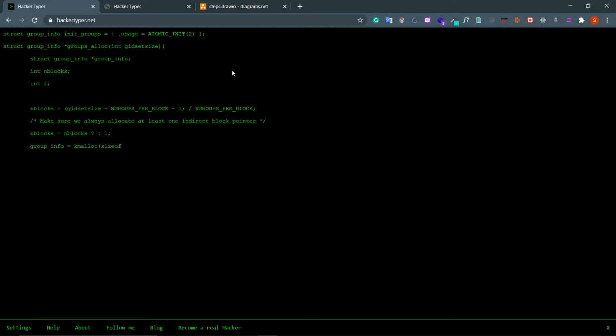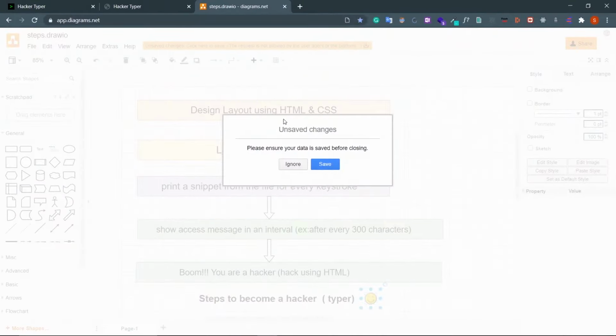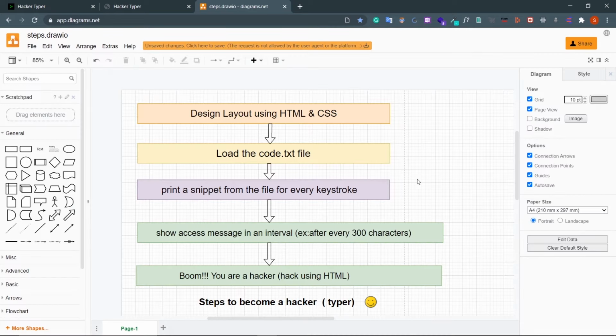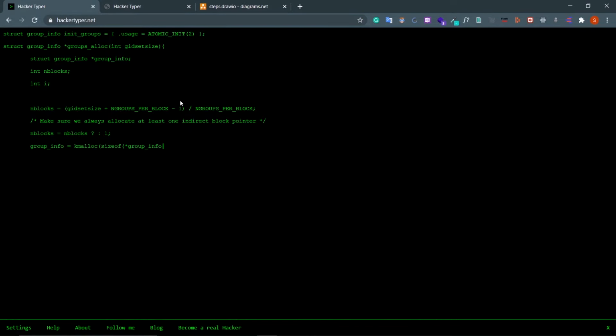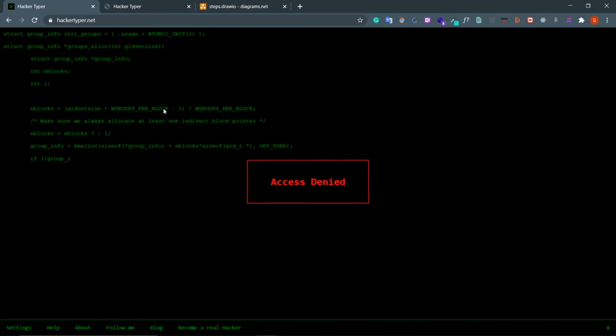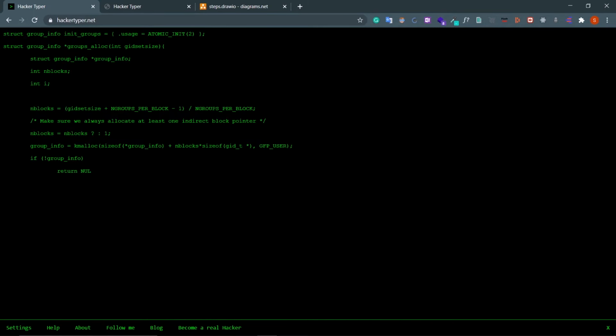So let's see how we can approach this problem. What should be the general steps to make this website? These are some of the steps we will follow to make this clone. The first step is to design the layout using HTML and CSS. There's nothing very complicated in the layout, just a simple container div, and then a paragraph. This is not a text field, guys. This is just a paragraph where I am changing the text content using JavaScript. We will see that later.